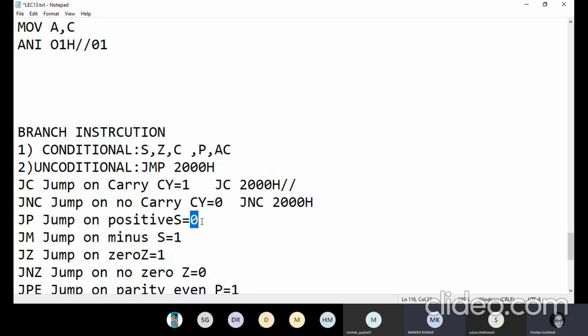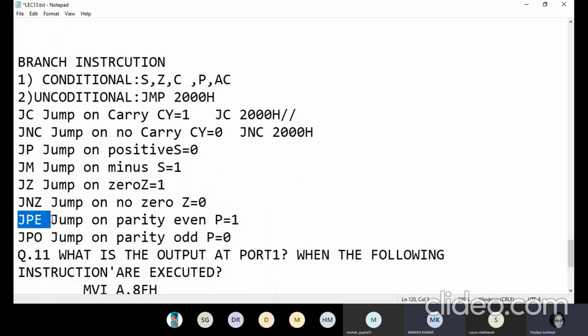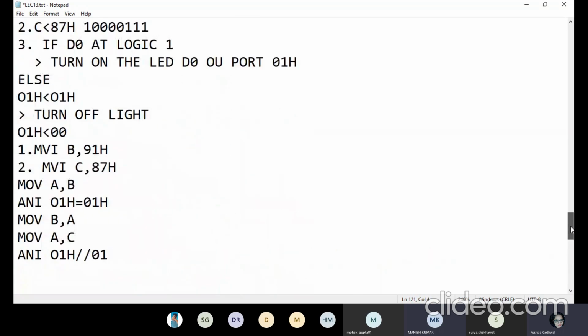If your sign flag is 0, it will jump to the address, otherwise it stays at the same location. Jump minus means if your D7 flag is 1, on that condition it will jump, otherwise it will stay. Jump zero means if the zero flag is set by the accumulator result, then it will jump, otherwise it stays. Jump no zero means if the result is not zero, then it will jump. Next are jump parity even and jump parity odd.